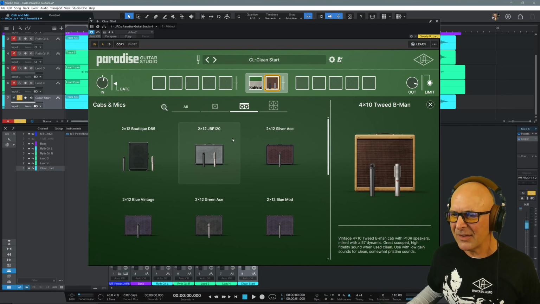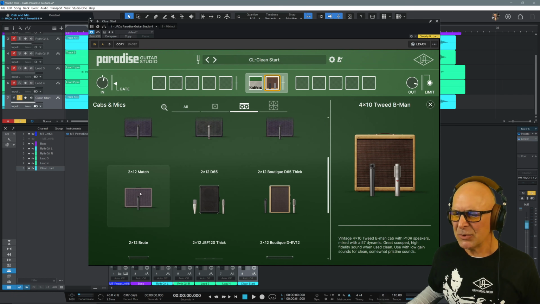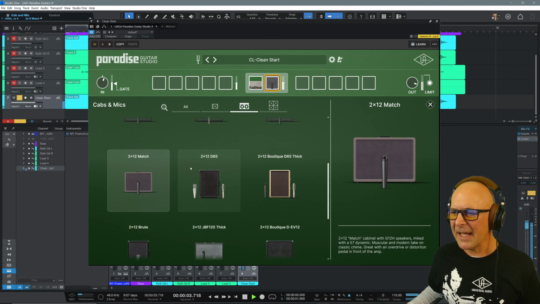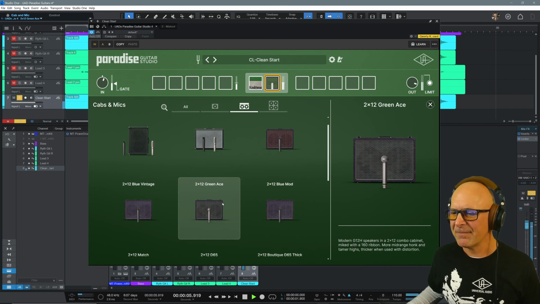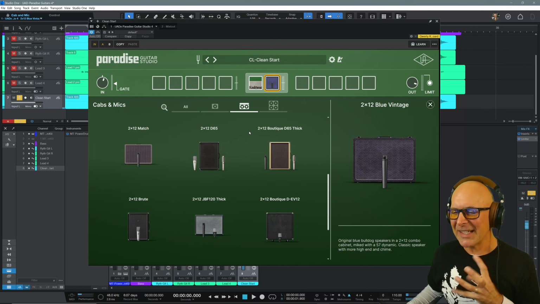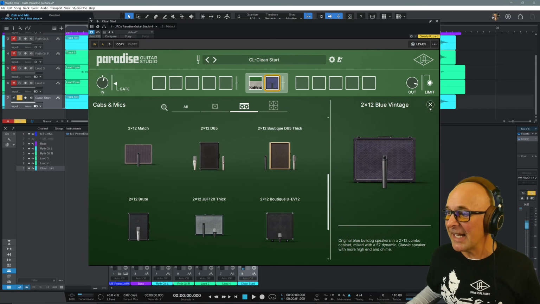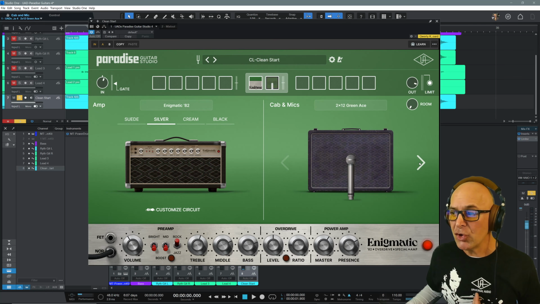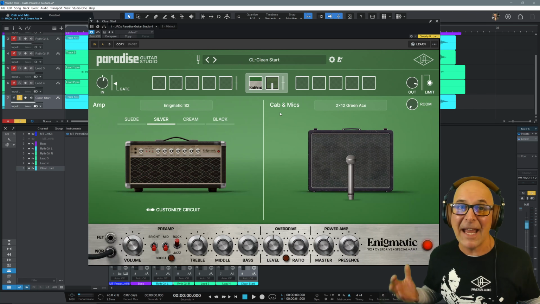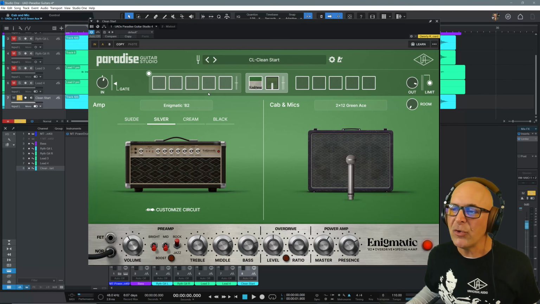Now, I actually tend to, I think it was this one. Let me see. I like that. Let me try the green ace. Vintage blue. Yeah, it's got a little bit of that, almost like a Stratty spank to it. I like that. And again, as your mix grows, you can switch between these combinations in real time. I like that.